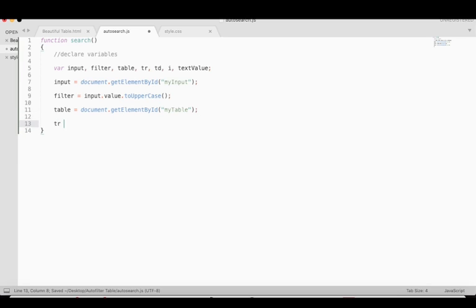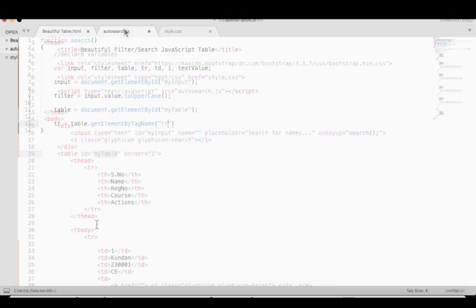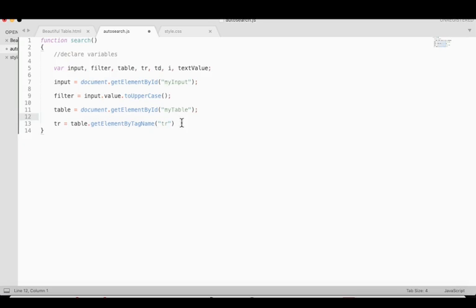Let us now read the rows of the table. So we have a table. Just now we have created this variable table, and we have assigned it to that variable. So table dot get element by tag name. What is the tag name? Because we have not given an id for that, the tag name is tr. This is a tr. So let us go here, tr, and we are doing that.